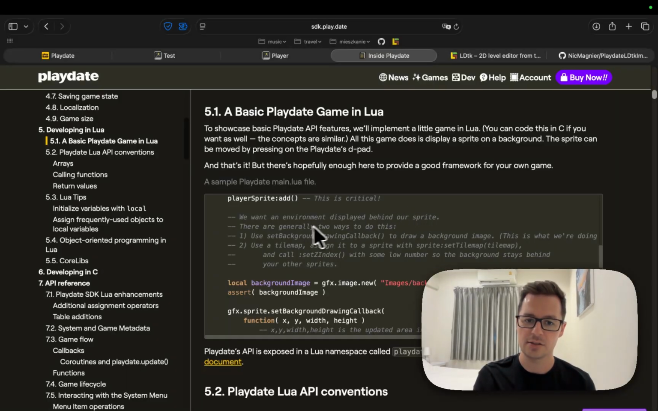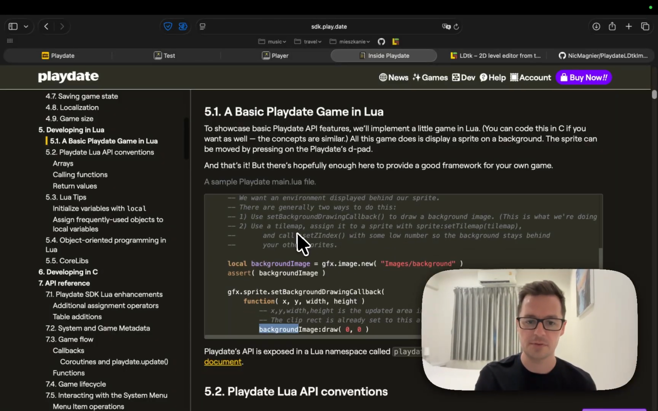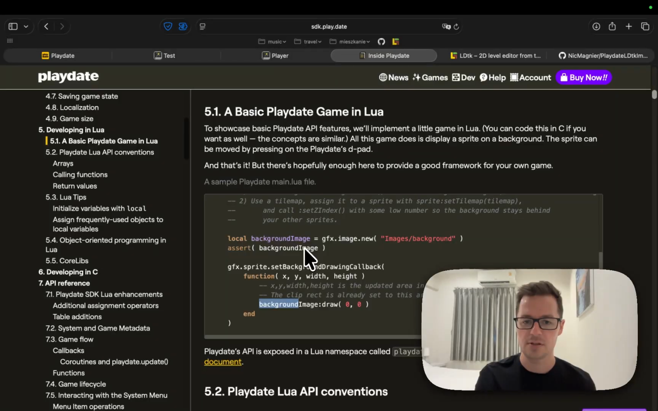And they say that there are generally two ways to do this: by using setBackgroundDrawingCallback, and using a tilemap and assigning it to a sprite with sprite.setTilemap. They are using the first option here, which is a bit simpler. It's just creating an image and then placing the image behind everything else. So any objects, any sprites, anything that you've got will be displayed in front, and the background itself will be displayed in the back. But the only thing that this code achieves is just that. It's just a static background with a sprite in front of it.